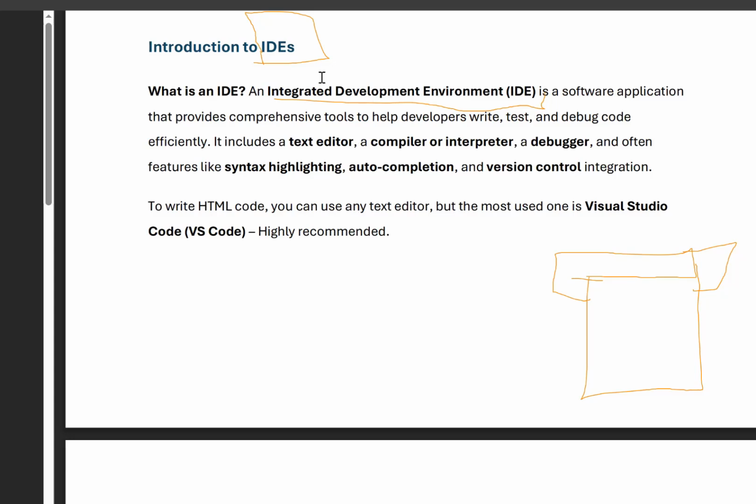So we always have what is called the integrated development environment, known as an IDE, and this is always going to be an application software that provides comprehensive tools to help developers write, test, and debug code efficiently.